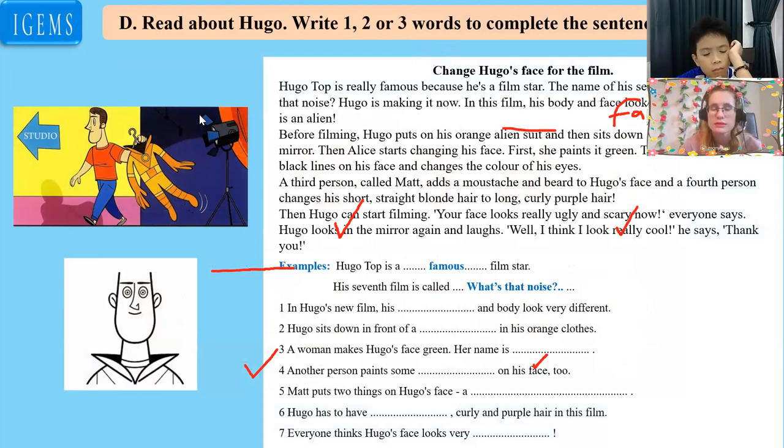Okay, let's read. Are you ready? Yes. Okay. Are you tired, Andy? Are you tired? Oh, yes or no? You look so tired. Okay. Let's see.